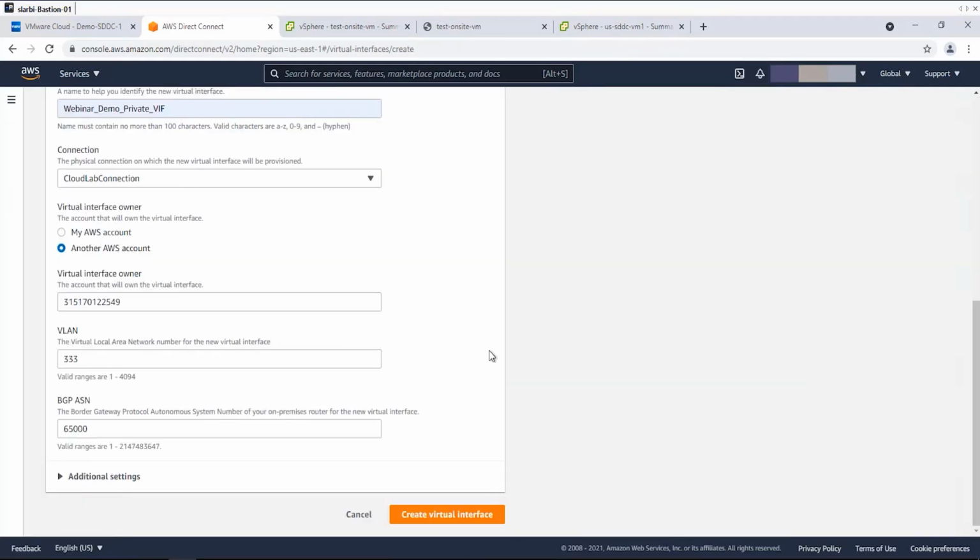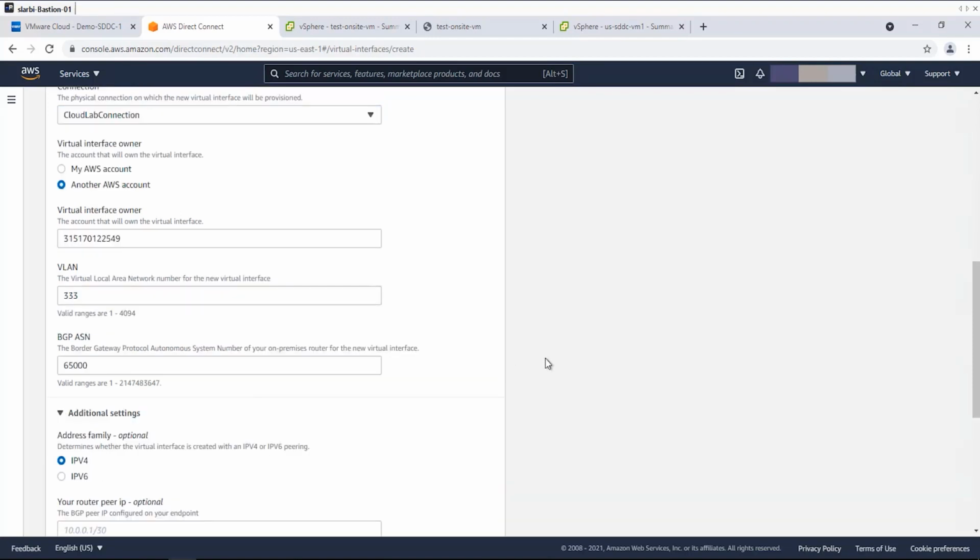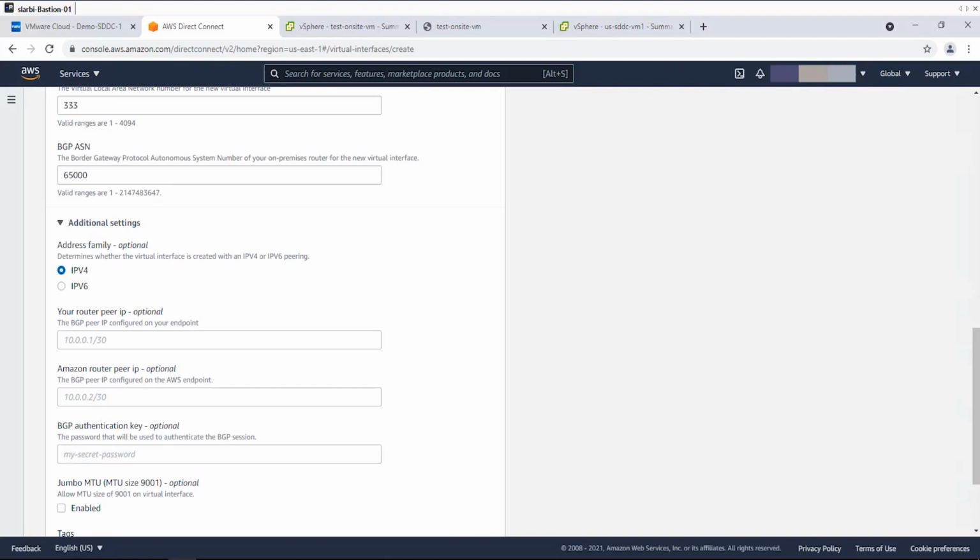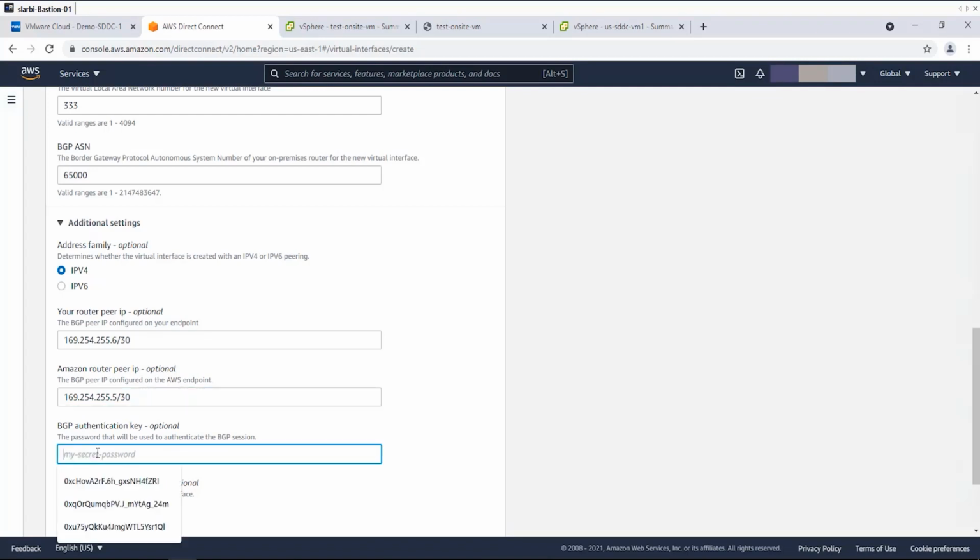So back to where we set off, this is the case where I have my own BGP peering configuration. So I'll just go here and say additional settings. And then here I'm going to put my router peer IP, which I have already pre-configured on my on-premises device. I'll put that here, and then I would select another one. This will be the Amazon router peer IP. I'll select that, and then I'll also put that here. And then the last thing is going to be my BGP authentication key, which is here. I'll also pick that and I'll put it here.